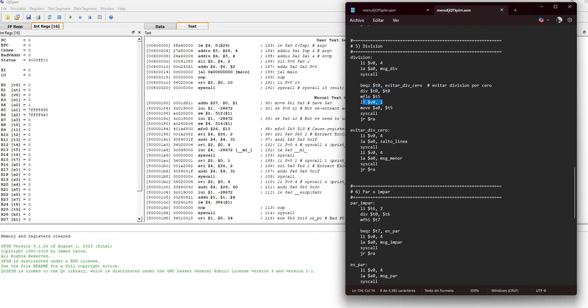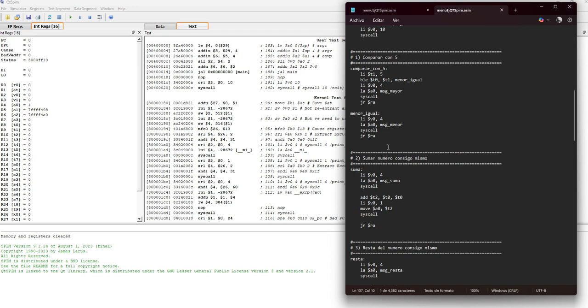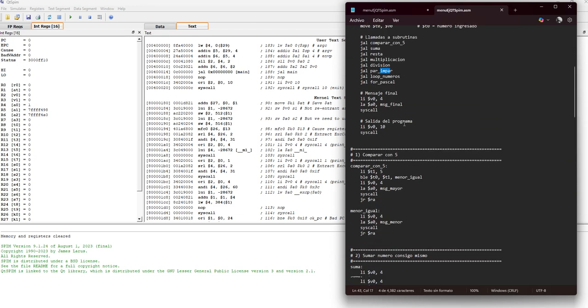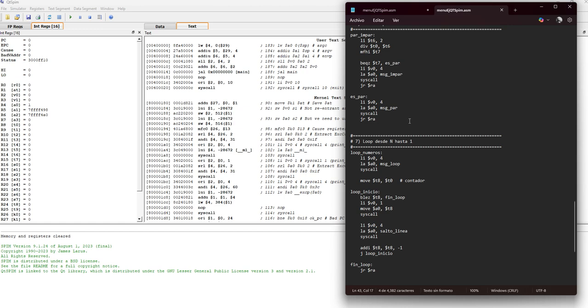And again, we move the number 1 because we want to print the integer. We move the result stored in temporal number 5 to A0, a special register for the output, and do the system call, and we jump back in both cases, if the input is 0 or if it's not. We go back to the main menu. After division, we print if the number is even or not even.